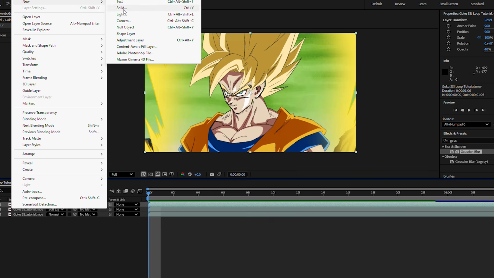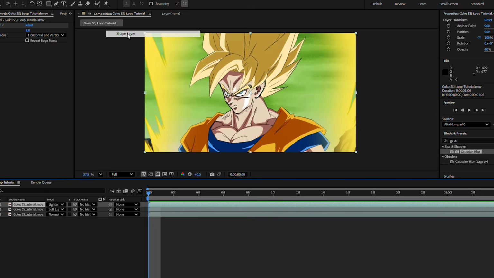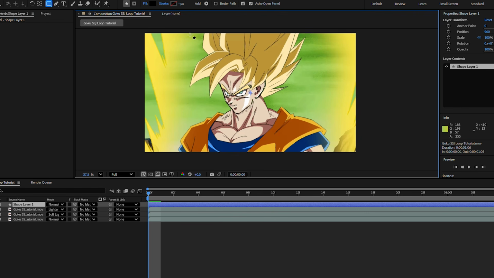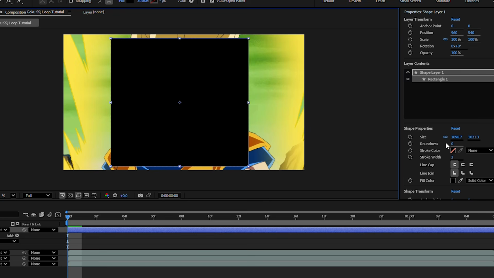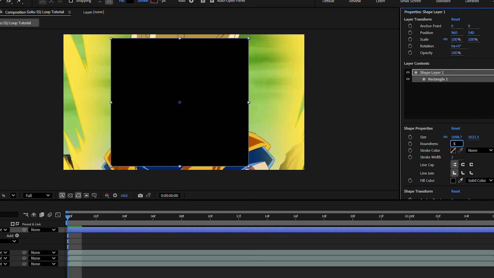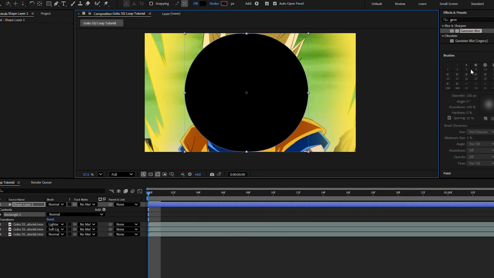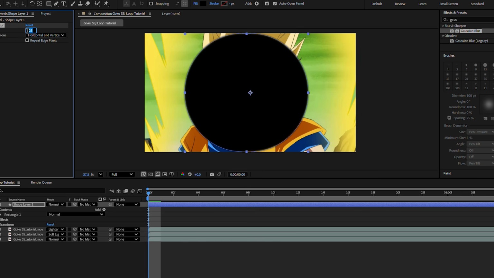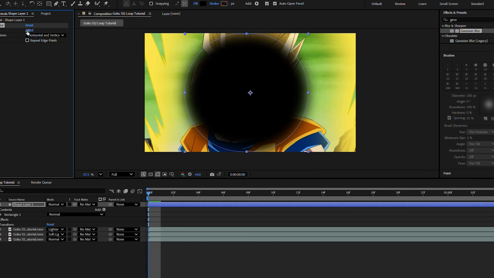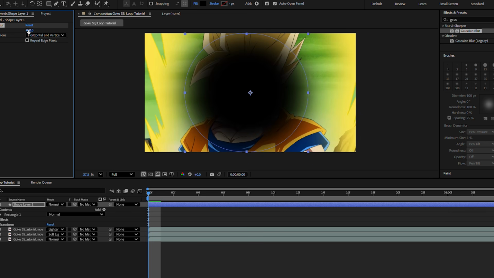To go the extra mile, you can create a new shape layer, placing it in the middle of the aura. Set the colour to black and set the roundness super high, like to 2000, to create a circle. Then use Gaussian blur, turning off repeat edge pixels, then set the blurriness to 400. Set the blending mode to overlay, and then set the opacity to 30%.